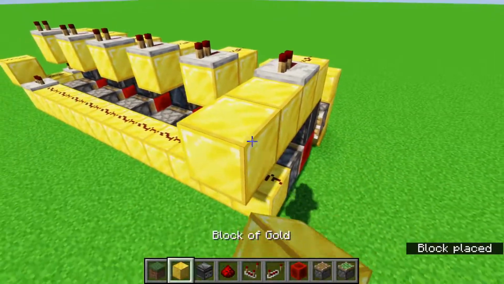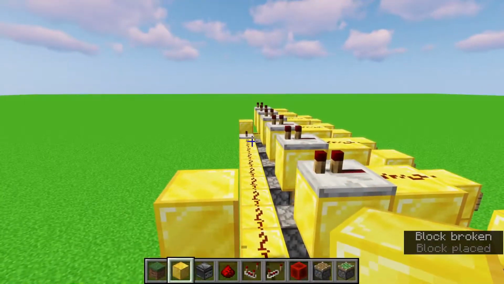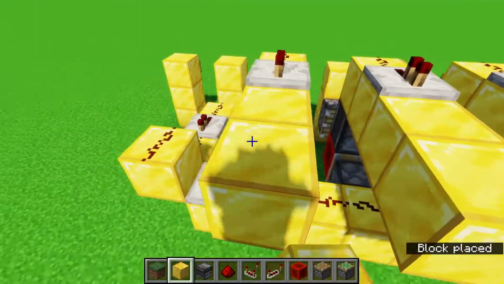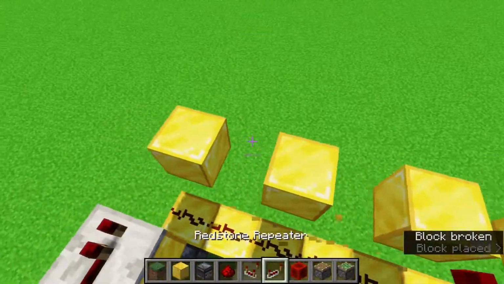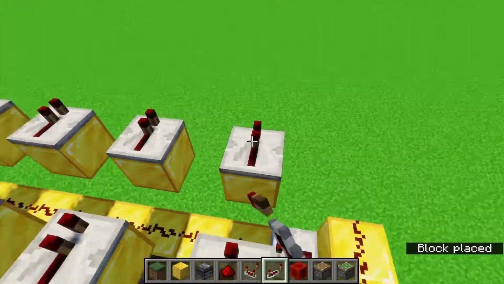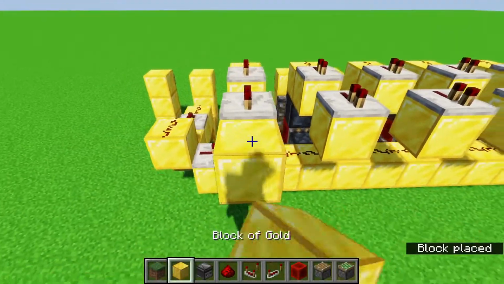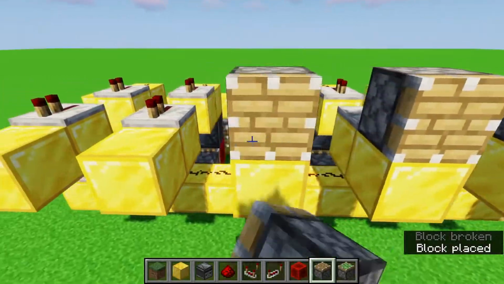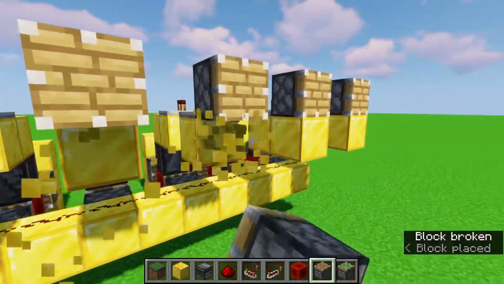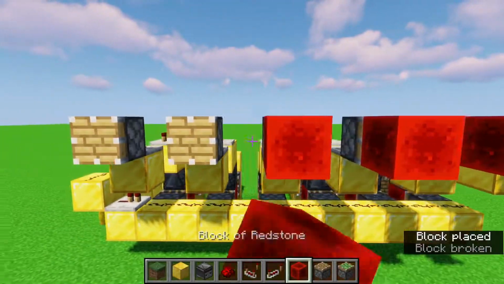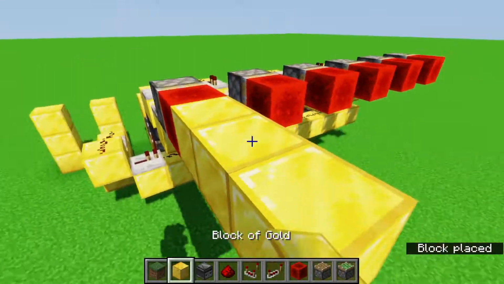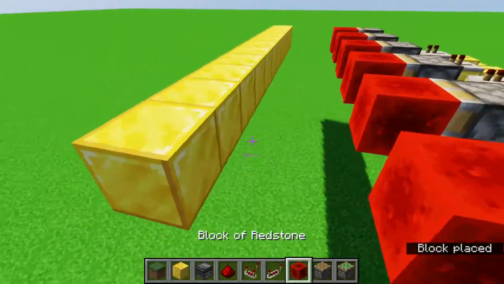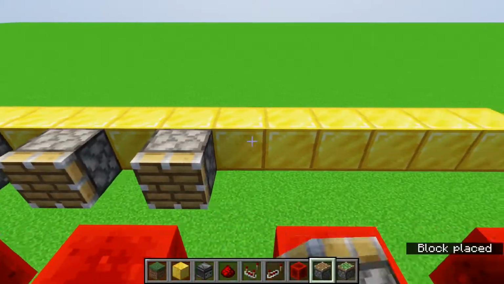Then we leave a gap here because the transistor has to go in the middle of this. So we put a gap on all of them. And then we put another repeater here. So this is basically just a transistor. We'll build the actual piston that comes down in a second. And then we put a piston facing this way. And now we just build the SR latch like we did below. We put the redstone block here. And then we put the reset line here. And then we put the other pistons on the other side.